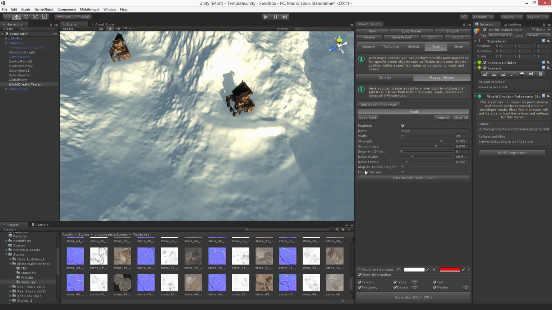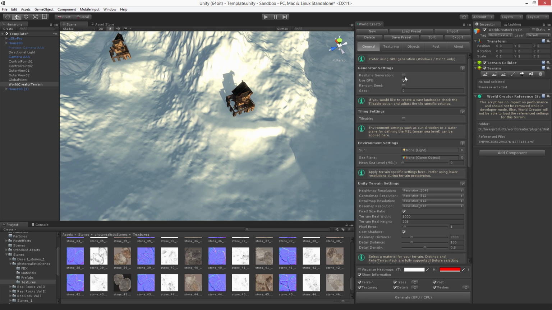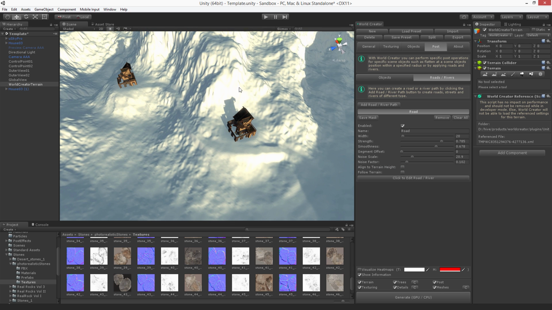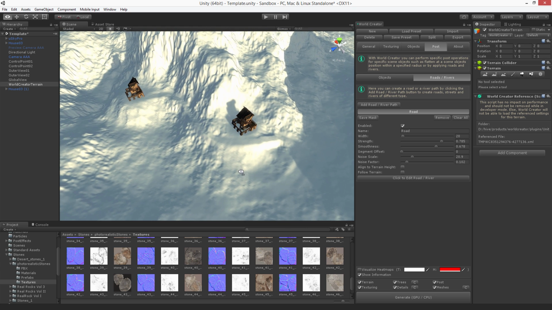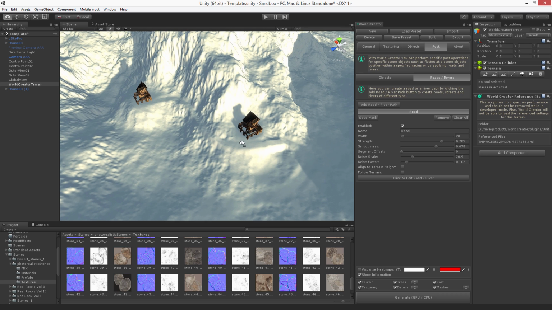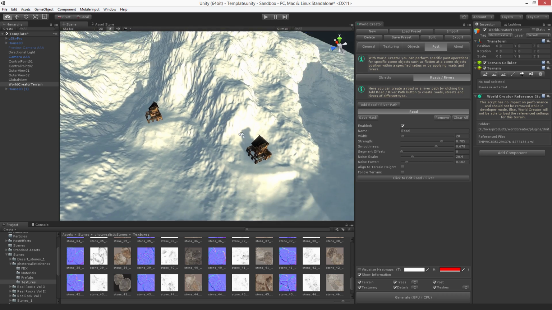So make sure, if you're going to create a new terrain with a random seed, please make sure to check the align to terrain height. If I'm going to do this, then each time I'm regenerating the entire terrain, so the terrain itself changes completely, the road applies itself automatically on the terrain. So your scene will look quite very nice. Everything will fit together, except the terrain will change.